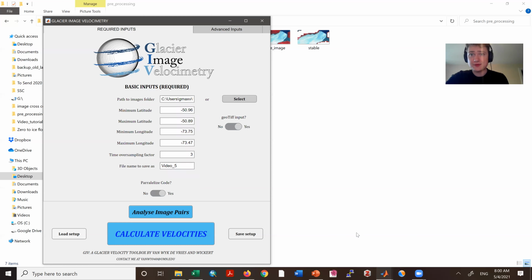Okay, so here we've set the key parameters. And the last thing that we need to do, unless we want to adjust any of the advanced parameters, is to press run. So if we click on calculate velocities, this will start the run. In the next video, we're going to have a look at the advanced inputs. I will wait to press run until we finish going through the advanced inputs in that video.